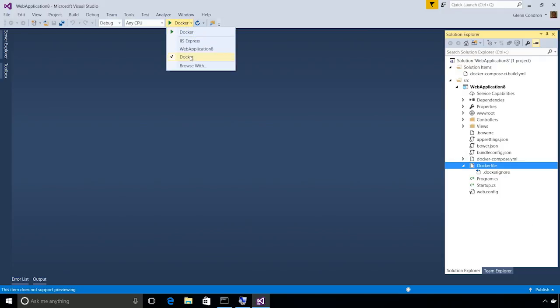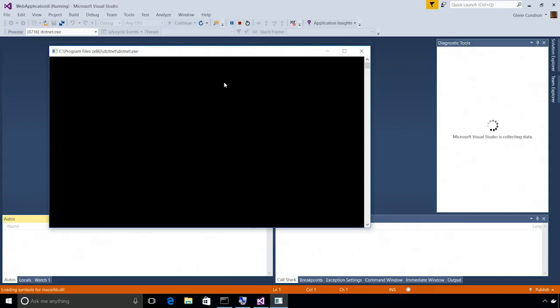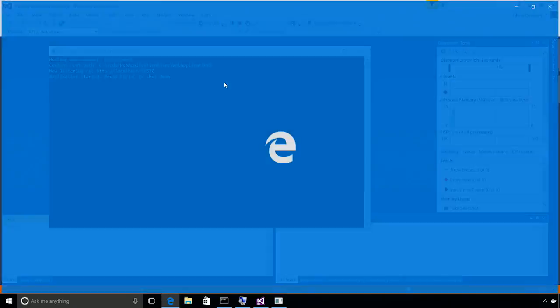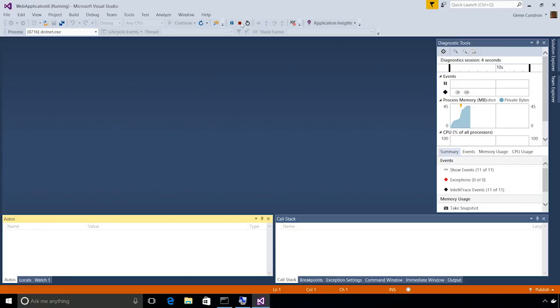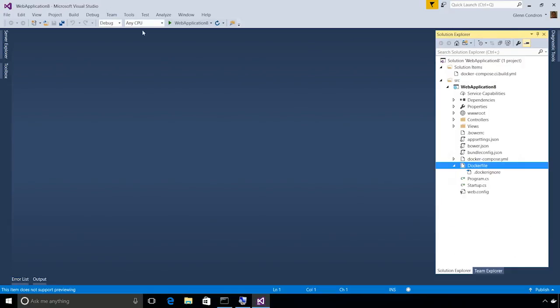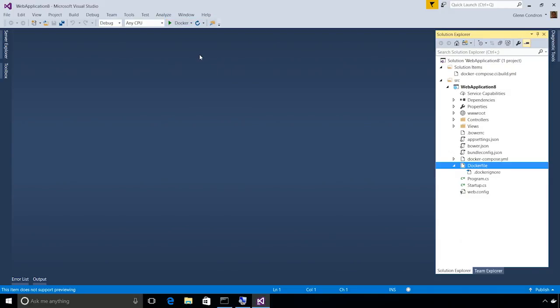The way this works is very much the same as what it would do when you say Web Application 8 or IIS Express, right? If I choose Web Application 8 and I click play, then it's going to just build my application and run it inside a console app. If I choose IIS Express, it's going to open up IIS Express and run my application in IIS Express. So choosing Docker is the same as choosing those two options that you're more familiar with, except that in this case my application is going to run inside a container.